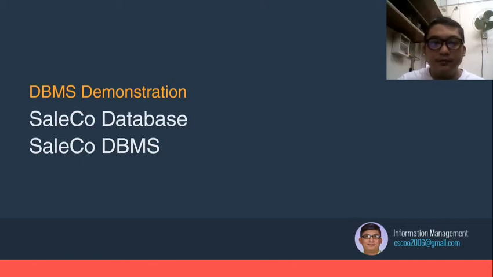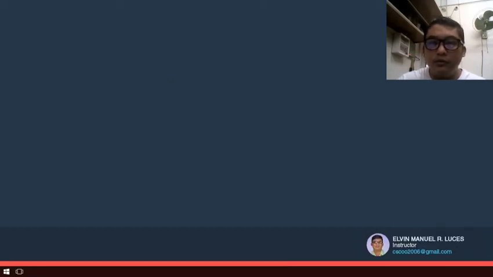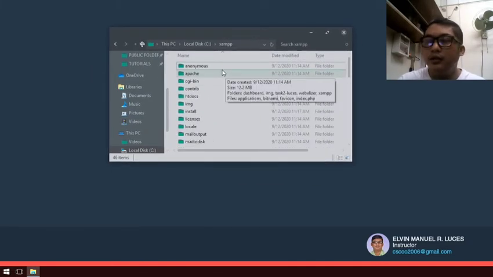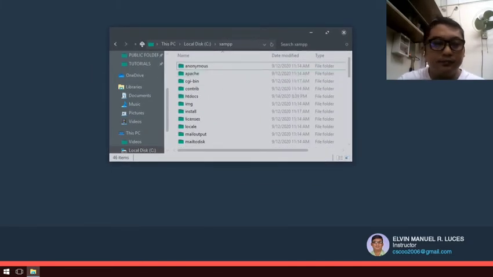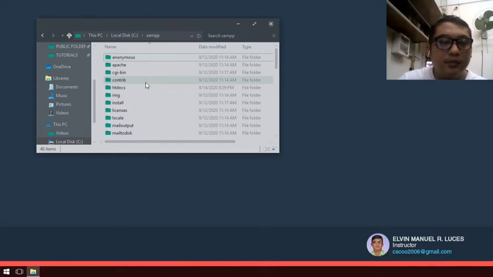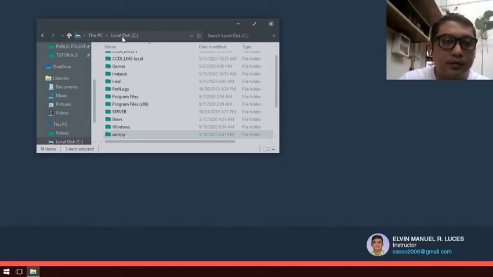Okay, so let's begin. First, make sure you have the necessary files that you need. So what are the needed materials? First, you need to have your XAMPP installed. In my case, you need to access your installed XAMPP in your drive C directory. What I did is I installed my XAMPP folder in my drive C. So all you have to do is to access the drive C.